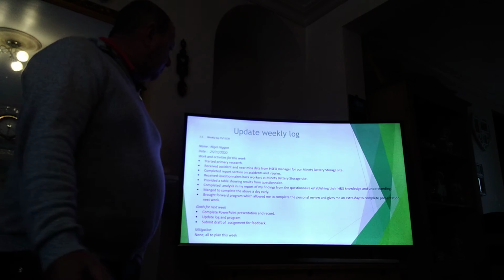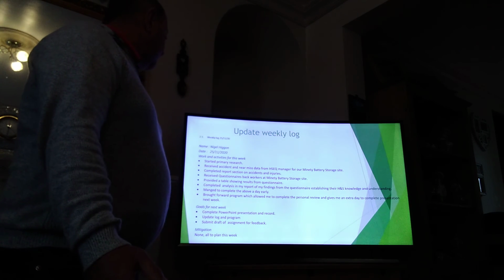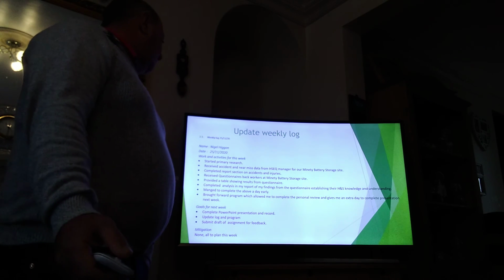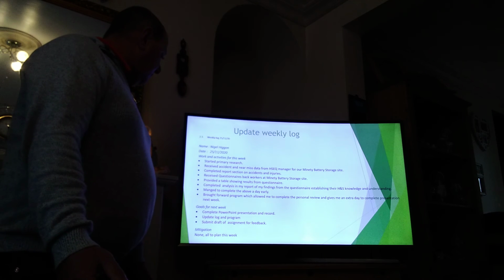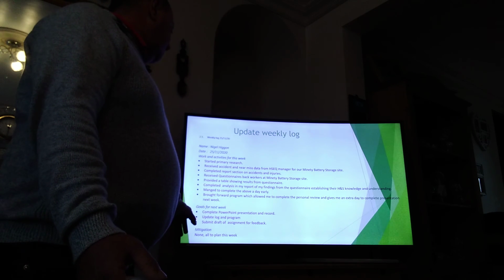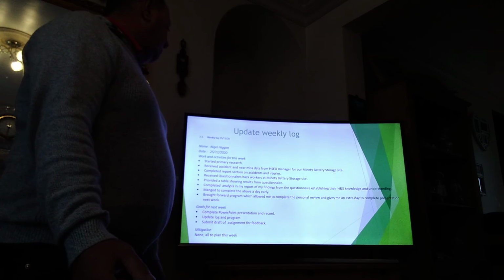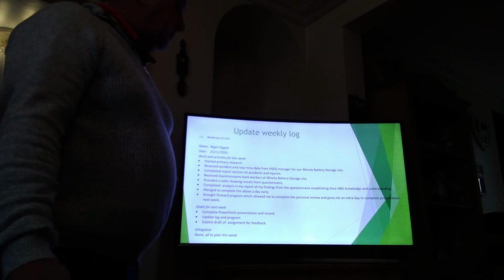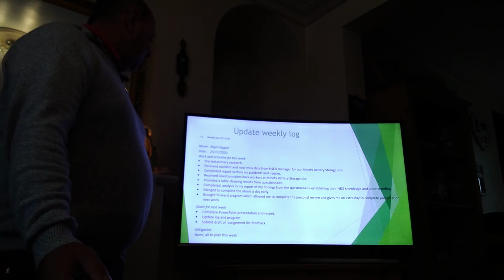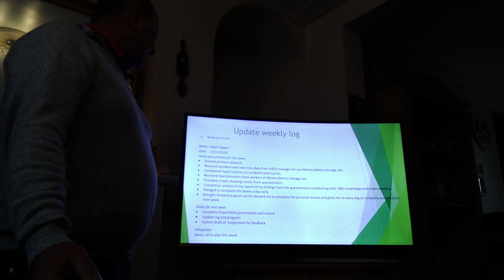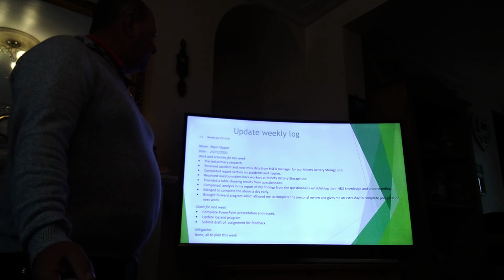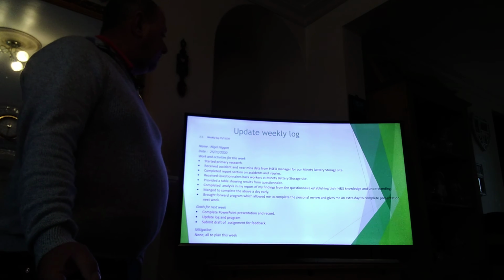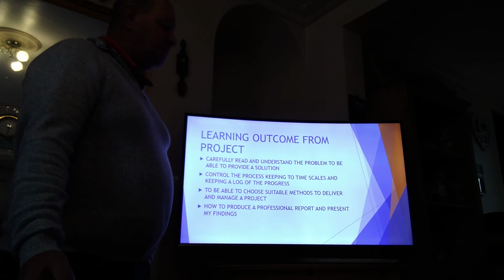And here's the weekly log updated, so that's updated on the 25th of the 11th. Those are the activities that I've carried out for this week, and these are the goals: complete my PowerPoint presentation and record, which I'm doing today, and then this will allow me to submit for feedback. So that will be my goals achieved for this week, and hopefully complete this assignment next week.